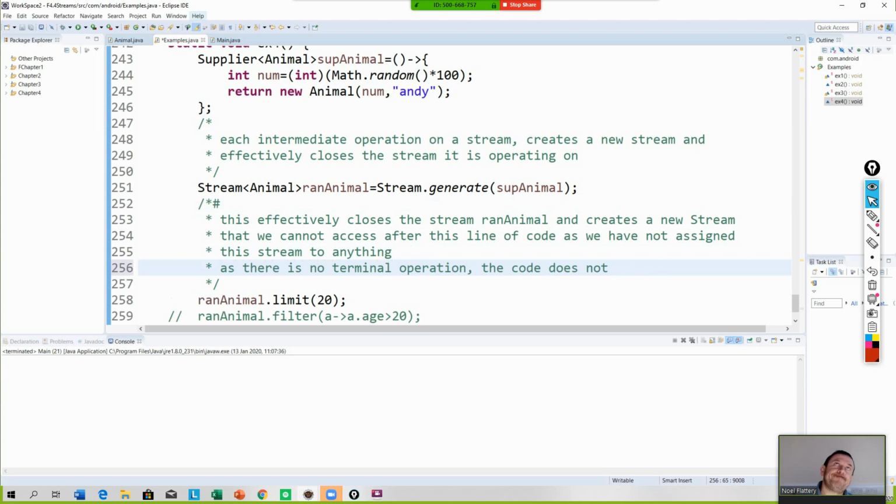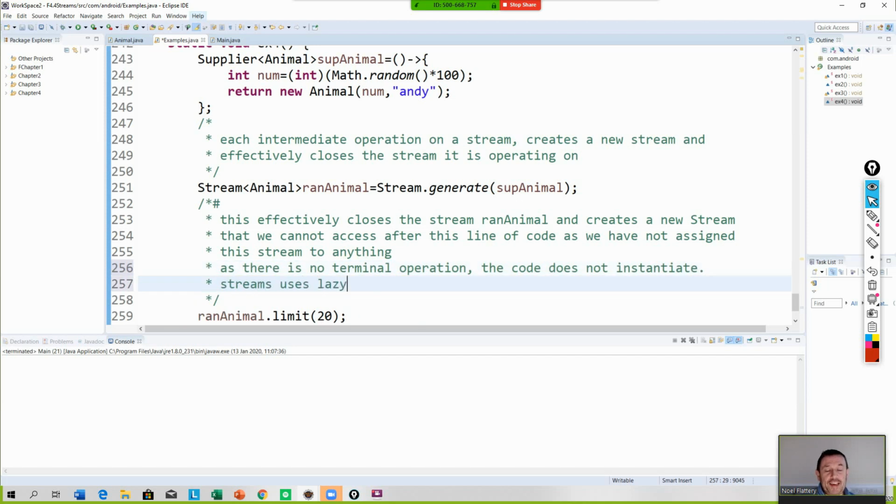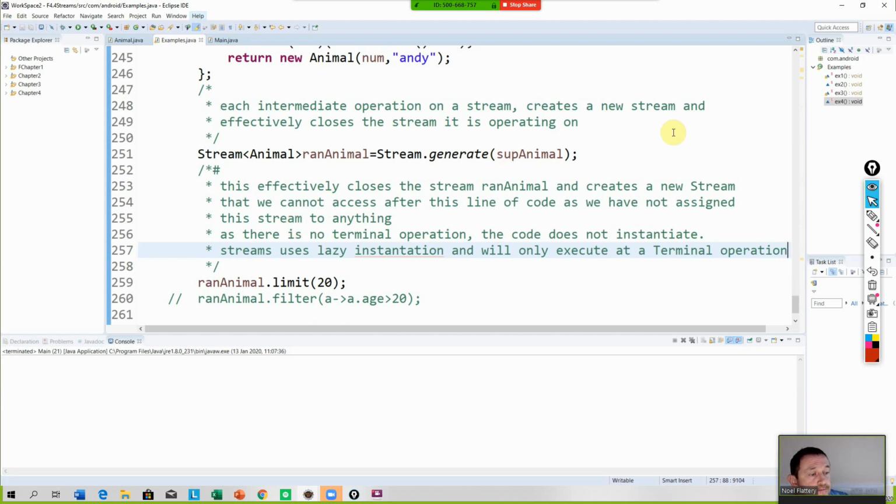Sorry, does not... what is it? Yeah, execute. I suppose that's the best thing to say. Or does not instantiate. Streams use lazy instantiation and will only execute at a terminal operation. So this creates stream A. This creates stream B.